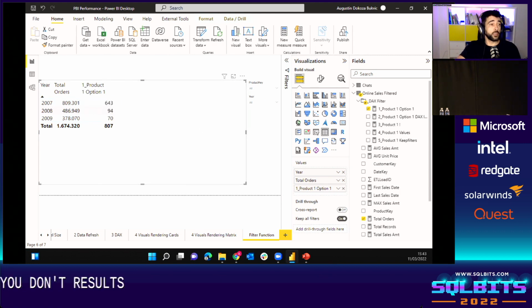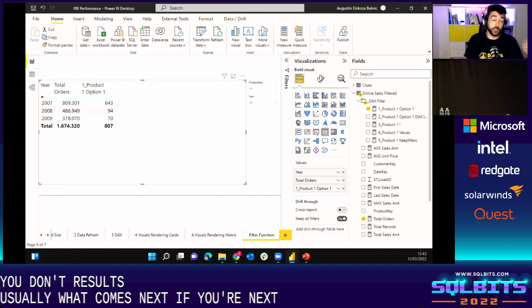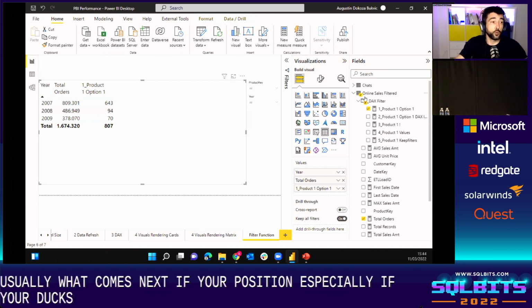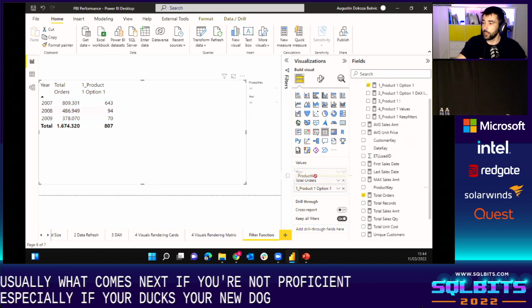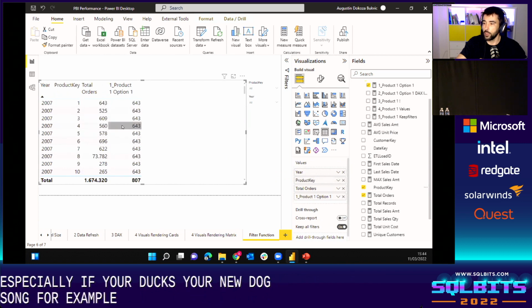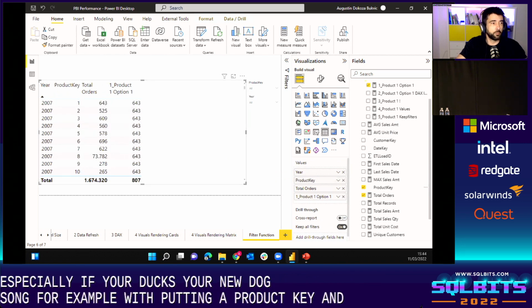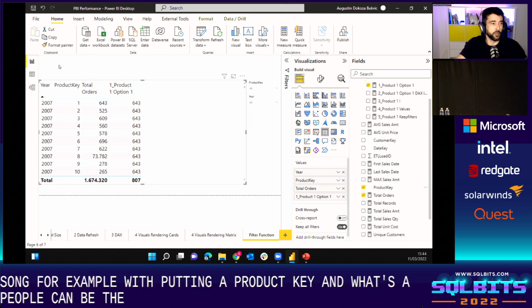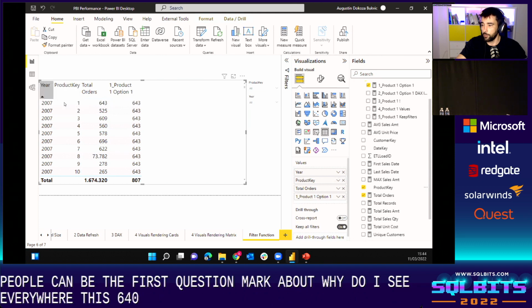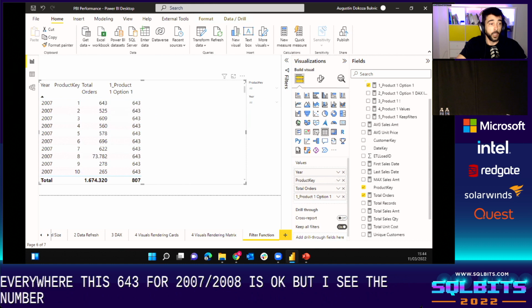Usually what comes next, if you're not so proficient in DAX, especially if you're a new DAX user, is that you would want to see it over a product key. So for example, let's put in a product key, and then lots of people come with the first question mark above their head. So why do I see this 643 everywhere? Yeah, for product one for 2007, it's okay. For 2008 it's okay, but I see the repeated numbers all over and over. And DAX is just returning what you are asking for.